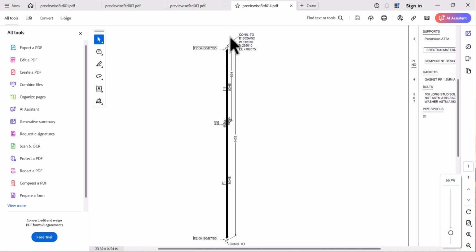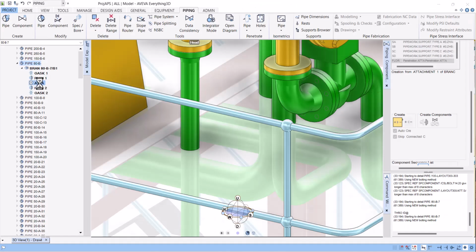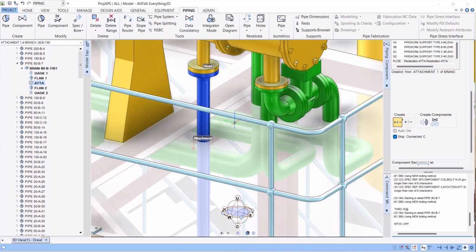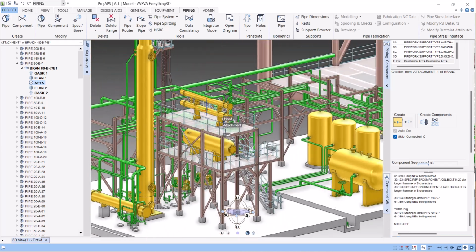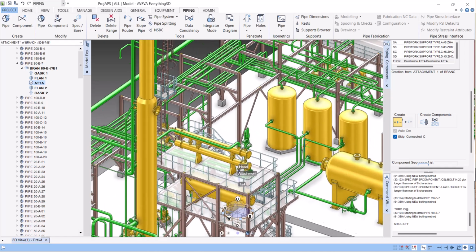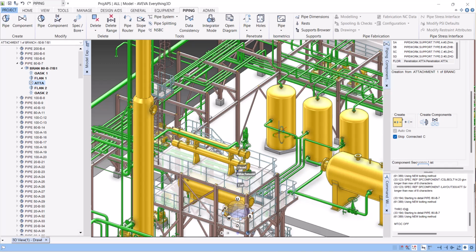Make sure when you are putting these symbols, always put the MTO off, so it will not reflect into the MTO. So in this way we can create four attas in AVEVA E3D. If you have any comment related to attas, please put your comments in the comment box.